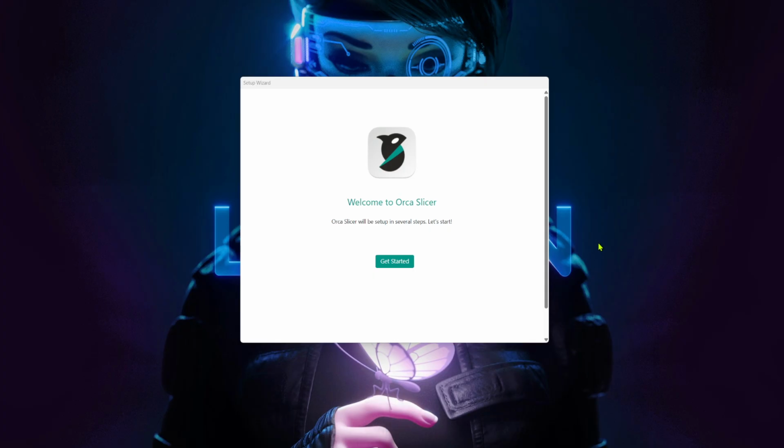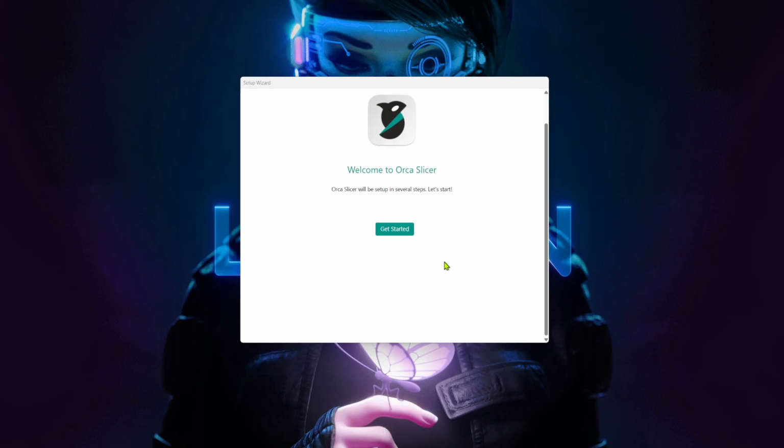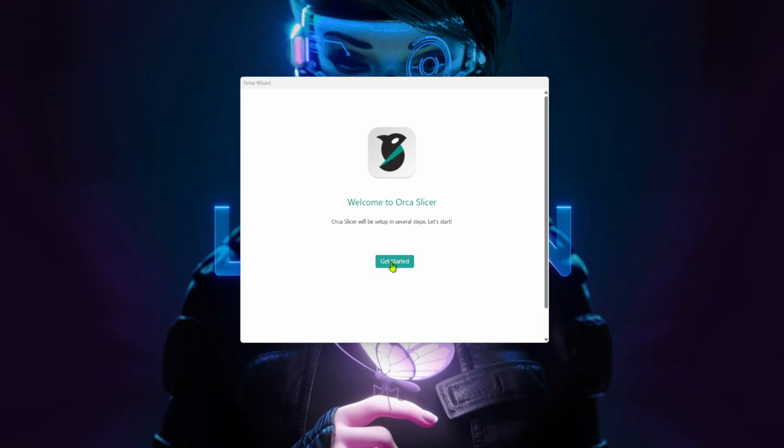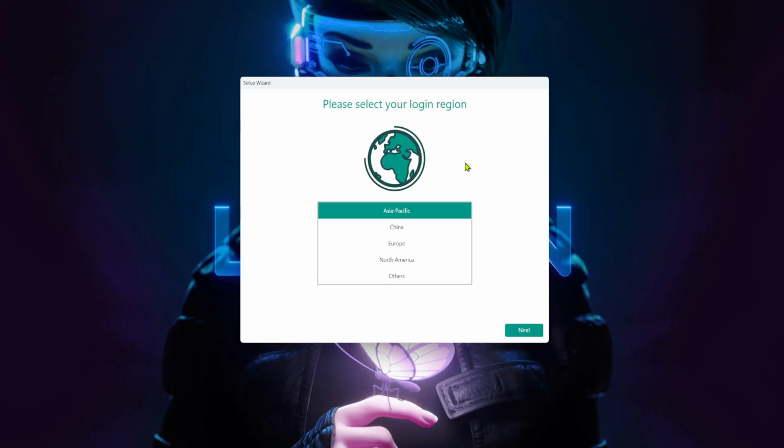Now, as you can see on screen, when you install this Orca Slicer and run the program, you will get a setup wizard. So what we need to do is just simply get started. Now, what we need to do is select our login region. So we will select Europe.